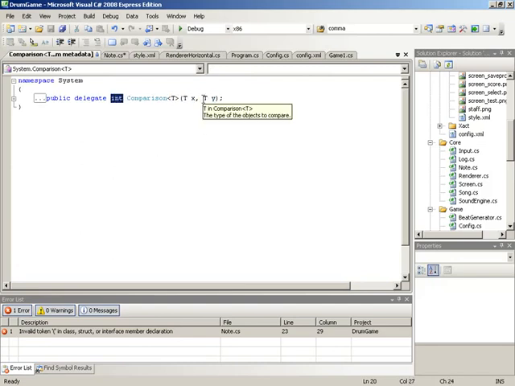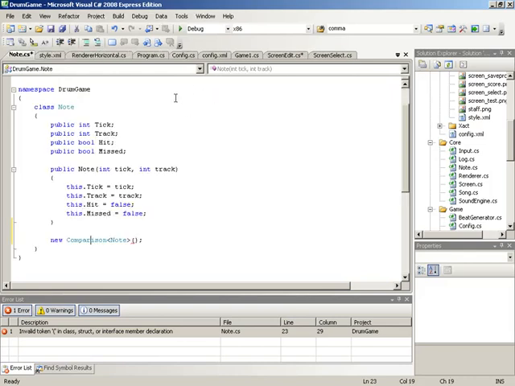So what's going on here is, if we tell it that we're passing in notes, the comparison is going to require a method taking in two notes, a note X and a note Y. And then it's up to us to return a negative, 0, or positive value in order to indicate how these two notes compared. So let's close out our comparison definition, and let's write just such a method.